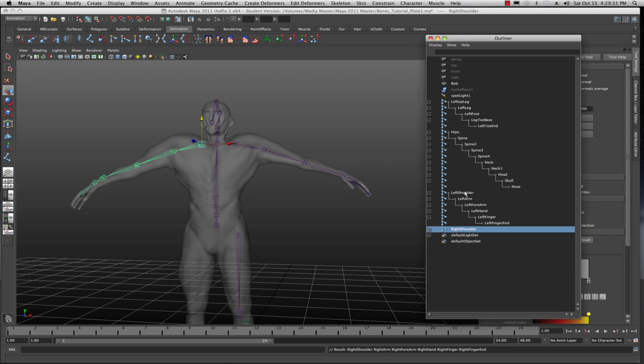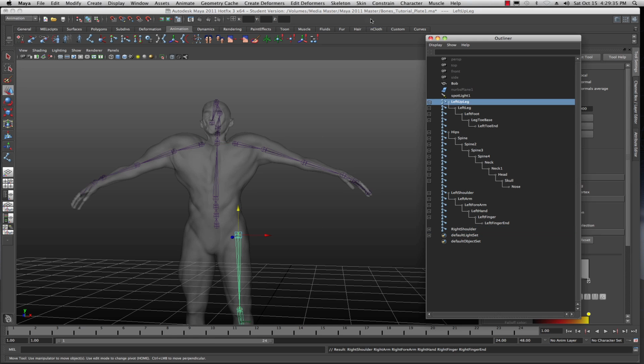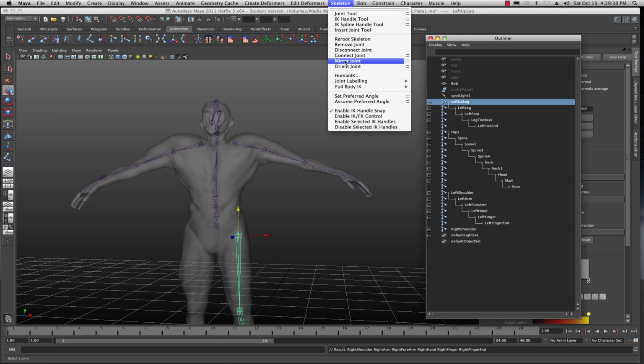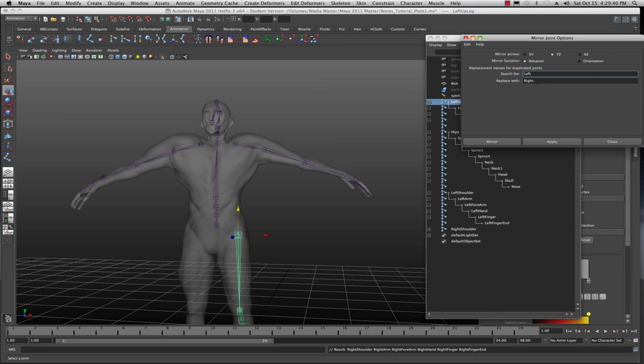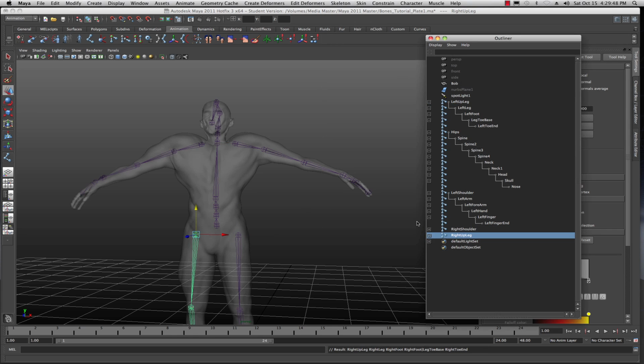All right. We're going to do the same thing for the leg. We'll go to the left leg up, and I'm going to come to skeleton. We're going to go to mirror joint tool, click on mirror joint, and it is going to mirror across the YZ as well. And we're going to search for left, replace with right, hit mirror, and there we go. Okay, so now everything is named, and we don't really have to worry about recreating all of that again. All right, so here's all of our joints, and everything's looking good.